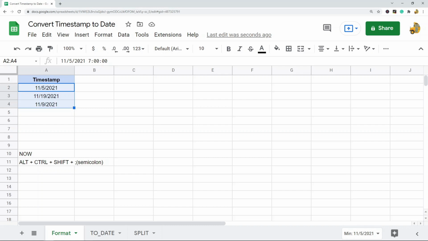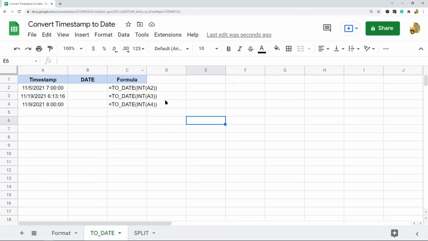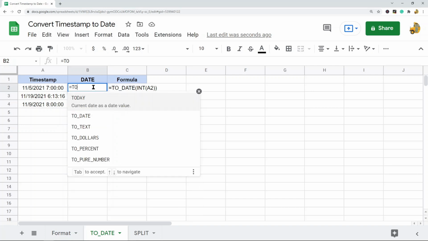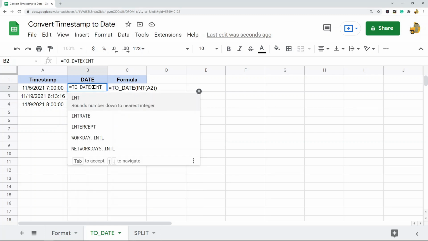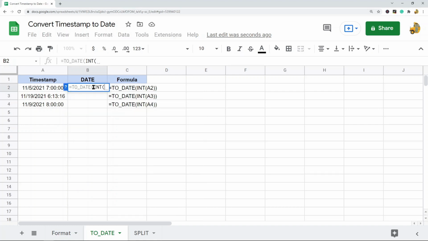So the next method is using a combination of the toDate and int, integer, function. For this method, all you do is first you want to do a toDate function, and then inside that you do the integer function, and then you put in the cell that has your timestamp, and then you can see that it converts the timestamp to a date.